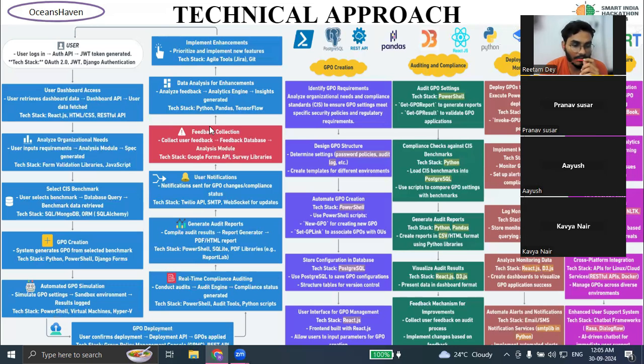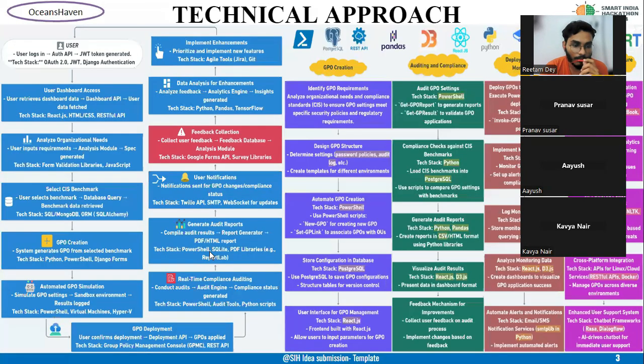Next is GPO deployment. The data flow is: the user confirms deployment, then the deployment API is called, then the GPO is applied. The tech stack used here is Group Policy Management Console and REST API.